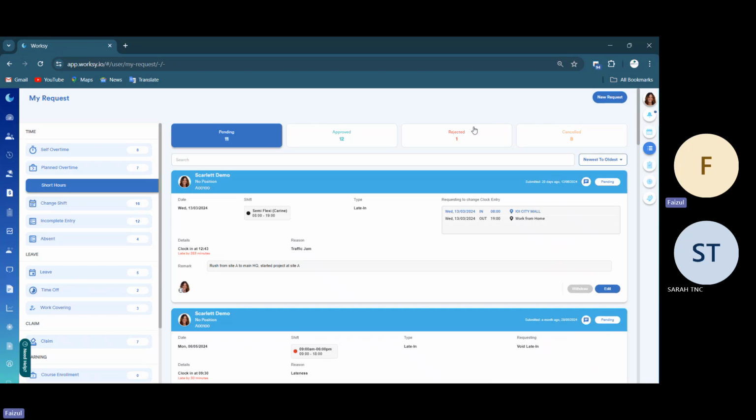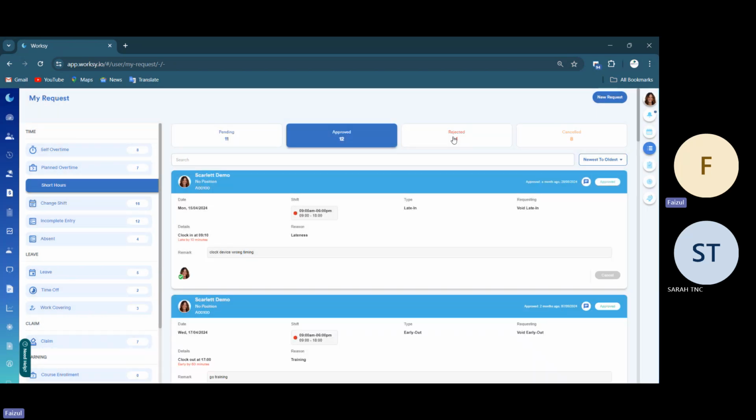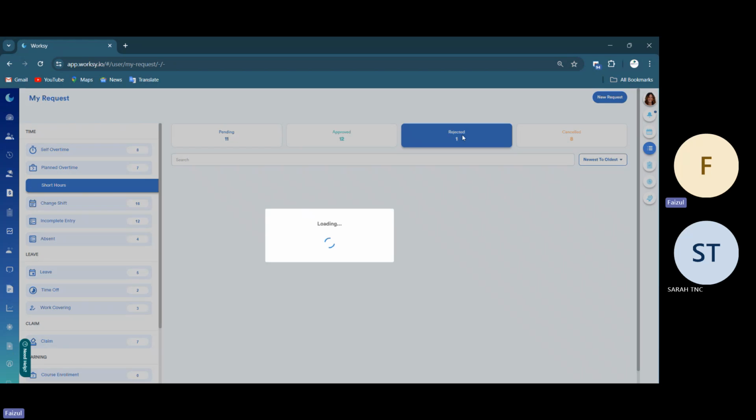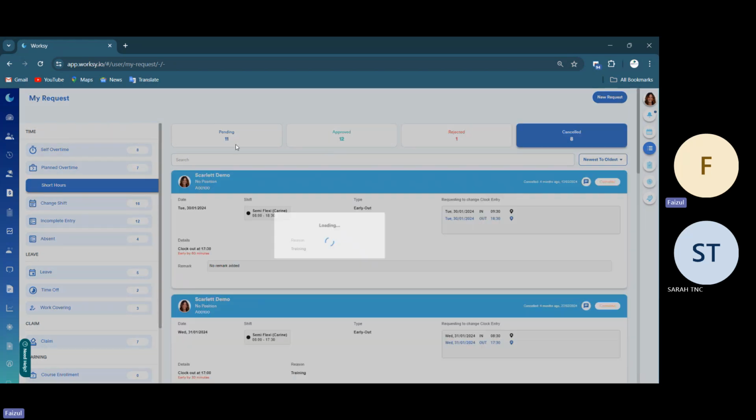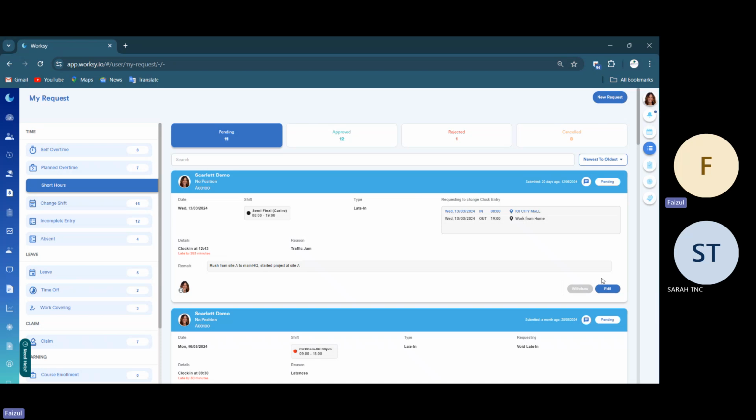So this is for the penalty. Similar to the others, for the self plan and self overtime, we have approve, reject or cancel here. Same as the self overtime, you can cancel or edit before it is approved.